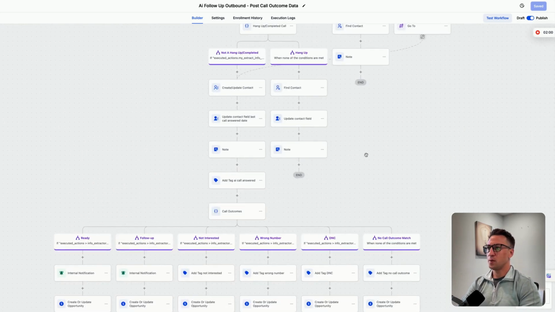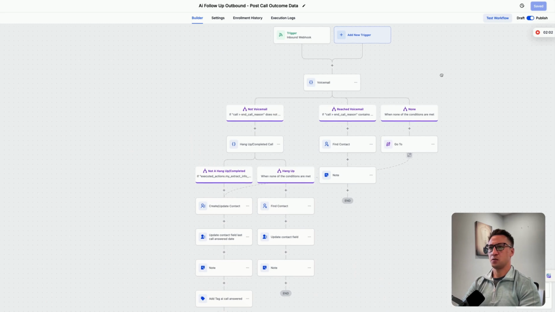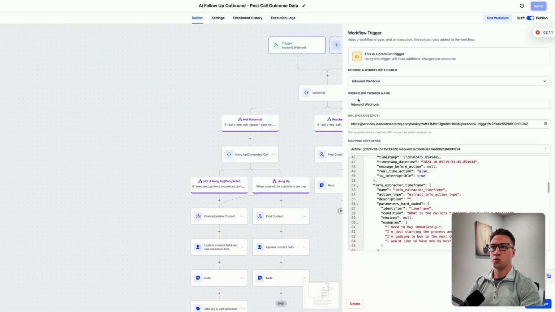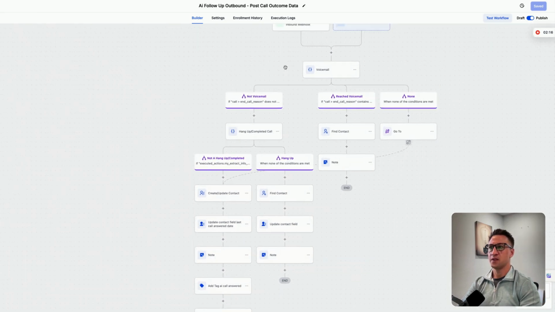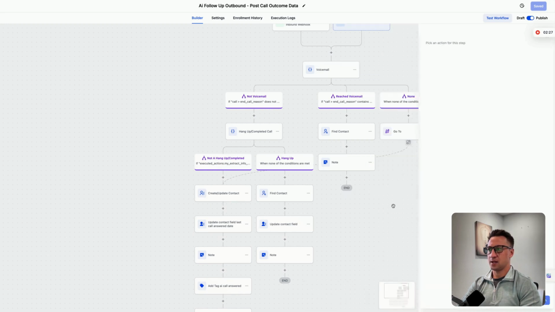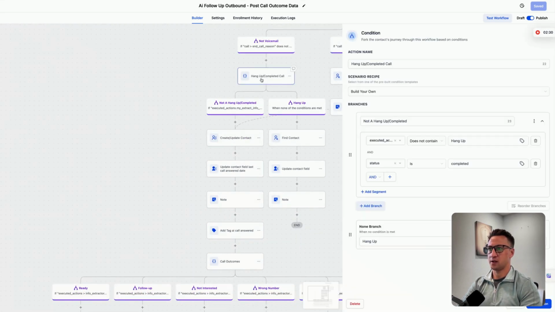So let's go back up to the top here. This is very similar to other post outcome workflows that you've maybe seen me demo, but I'll quickly go over this one more time. The trigger is the webhook we have connected to Synthflow that tells us when we've had a call answered. Then the first thing we do is check to make sure it hasn't hit voicemail. If it hasn't hit voicemail, the next check is to make sure that it wasn't a hang up.